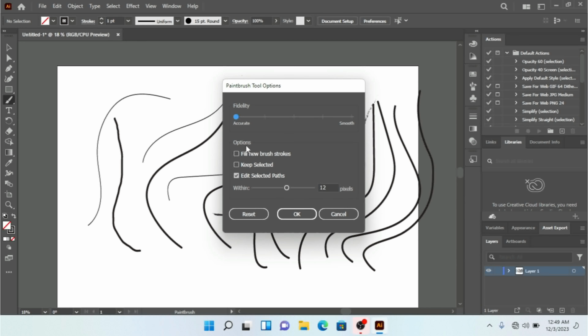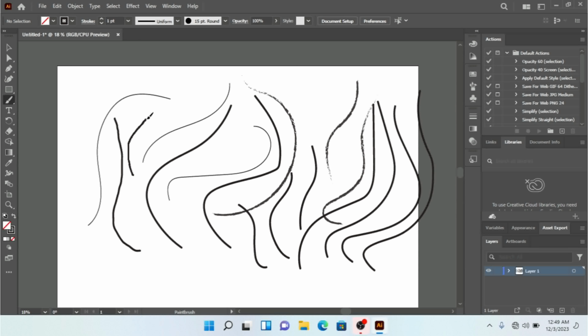Here we also have this option, fill new brush strokes. When you're going to fill, it's going to fill it with new strokes. It's already doing that. And also keep selected. Keep selected means that when you fill a new brush stroke, and you select this keep selected, and here if you click OK, when you make a line, you can see that these selected paths show here.